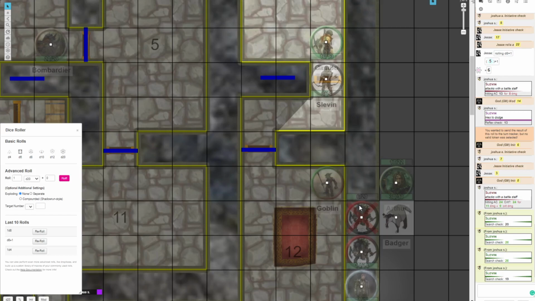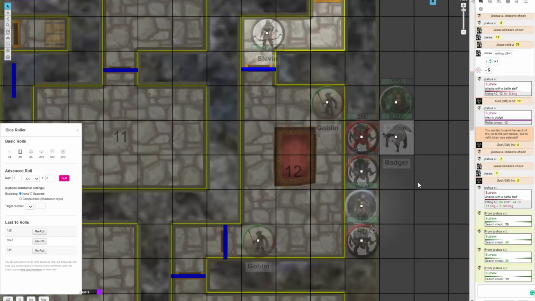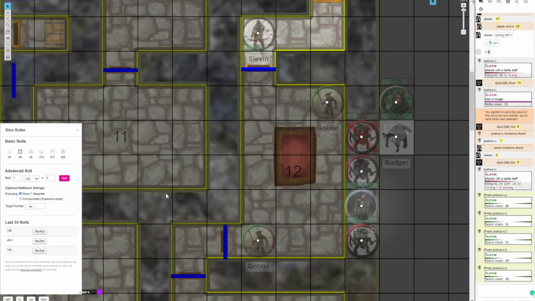I'm having a crazy amount of 20s. I know, it's been insane. I think you've only rolled 1-1, though. Do not notice anything interesting about the door. All right. I'll open the door.